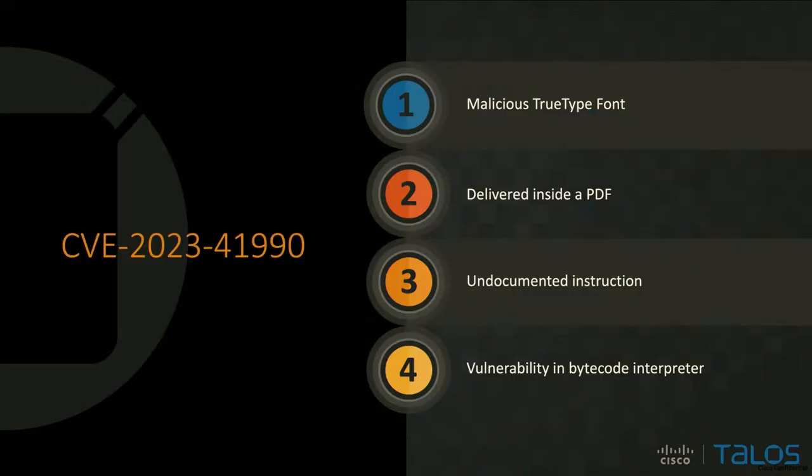What we know about this CVE-2023-41990 is that it was exploiting a vulnerability in the TrueType font renderer on macOS. It was delivered inside a PDF. PDFs can have embedded fonts in them. It was somehow abusing an undocumented instruction in the bytecode interpreter for TrueType fonts. And that is basically all that's published by Kaspersky researchers.